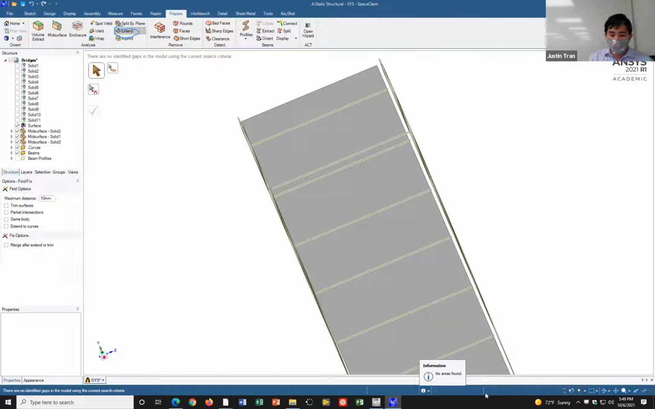What you'll see right away is that it says there are no areas found. That's because our tolerance here is only 10 millimeters. The program is looking for any surfaces that are within 10 millimeters of each other, basically any 10 millimeter gaps, and then it's going to identify those in the program. But because our bridge is a little bit bigger than this, we need to make this gap a little bit bigger. So instead of 10 millimeters, let's go ahead and increase this to 50 millimeters.